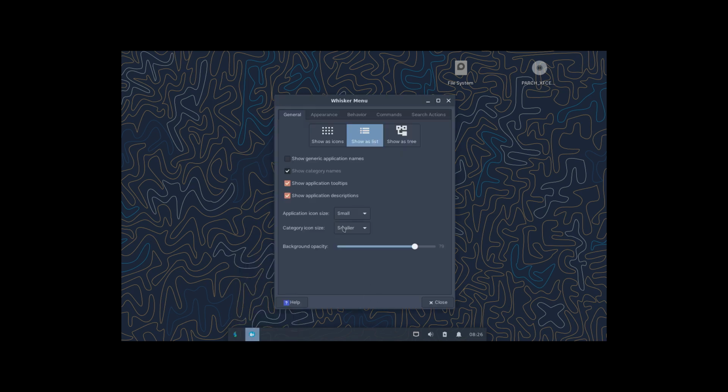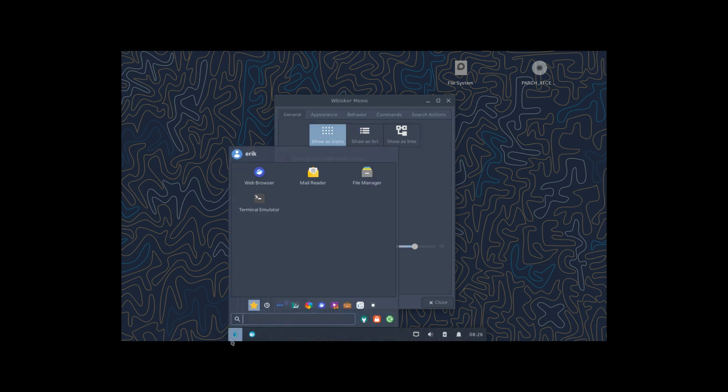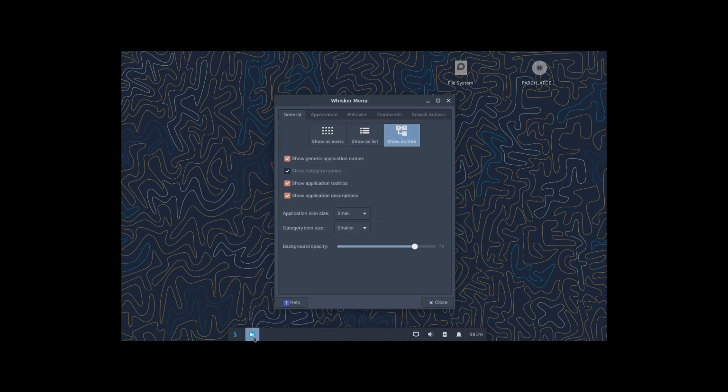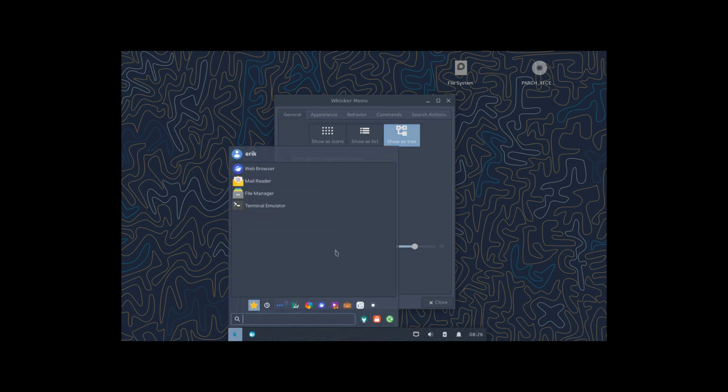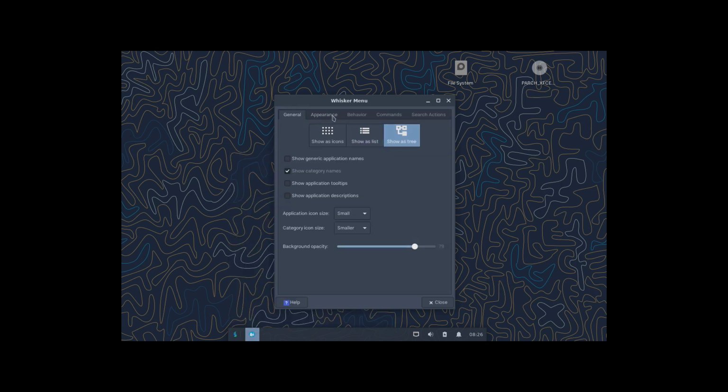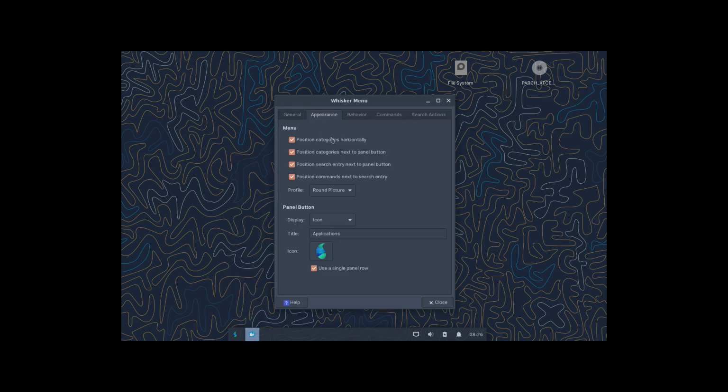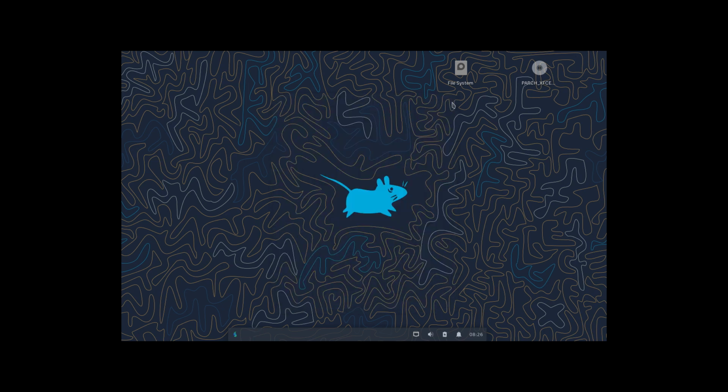Properties, you go edit more stuff to show as icons, show as lists, show as tree. So what you want to see, so the generic things or not, tooltips, and then you get all kind of changes, kind of looks. I like the background opacity, but again, VirtualBox probably missing. Enfin, so you get the idea.